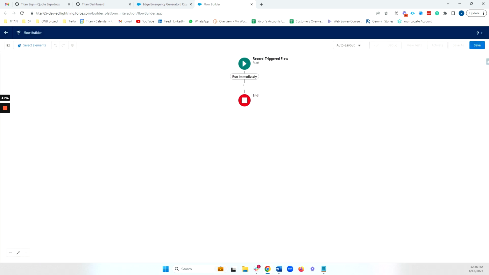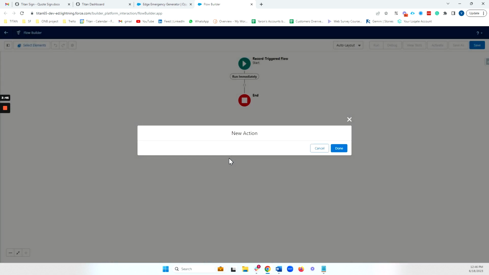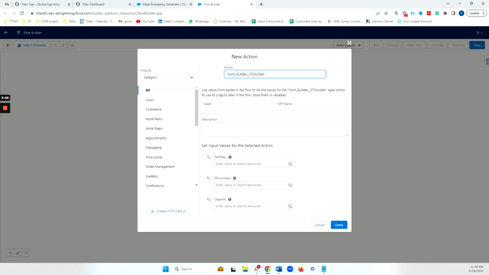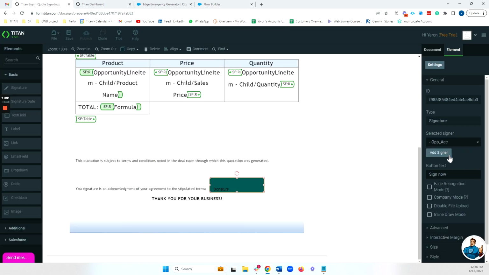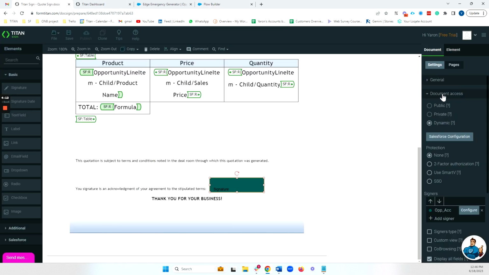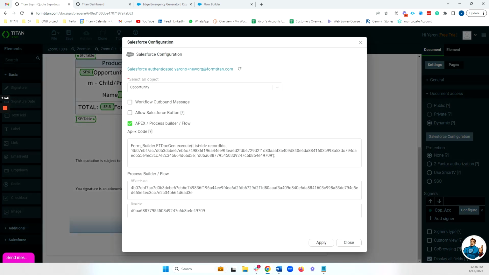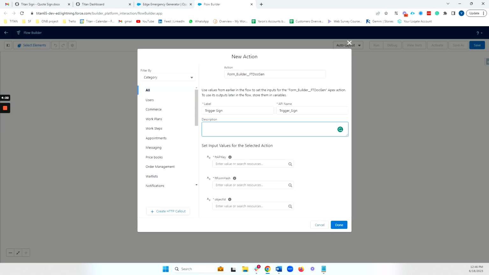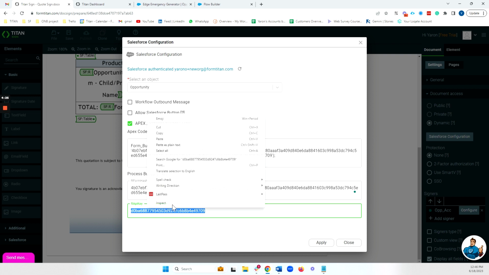And here's the important part. We're going to trigger an action, and what we essentially want is to do an ft.gen action, and we'll say trigger sign is what I'm going to label this. And it asks for a couple of important details. First of all, it will ask for the API key and the form hash. And as I showed earlier, we can get that from here, document access, Salesforce configuration, and right over here, I can get the form hash as well as the API key.